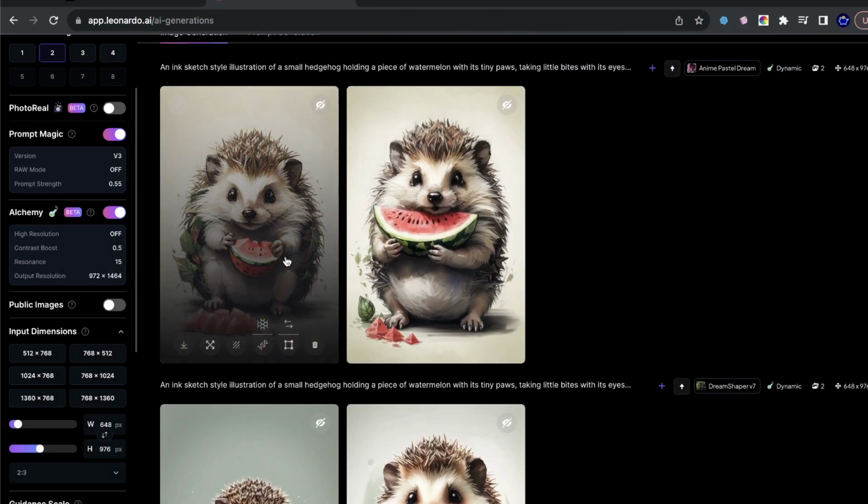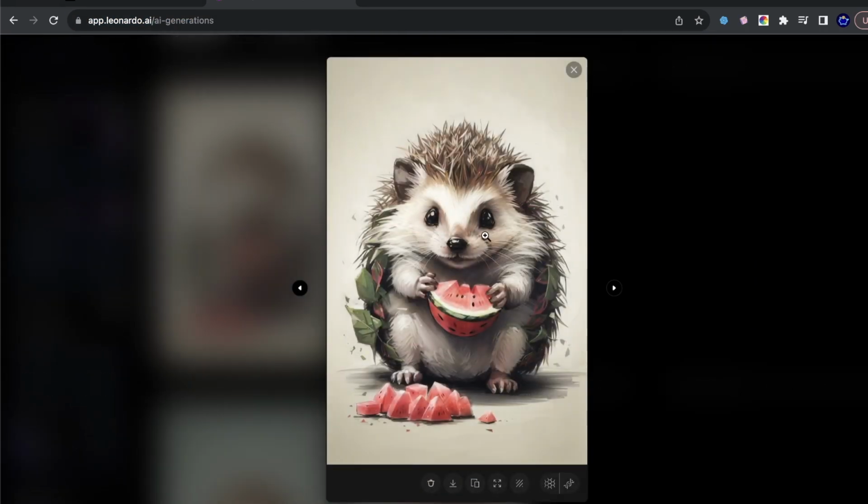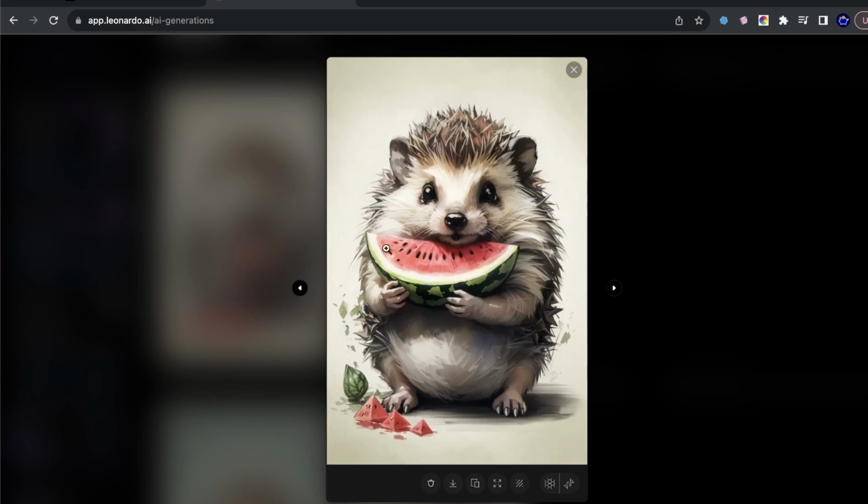Let's see this one. This is the anime model. So see how different models can switch things up, right? Look at that. To me, that one's a little bit better. But you see, look at that. Look how it looks like it was drawn.